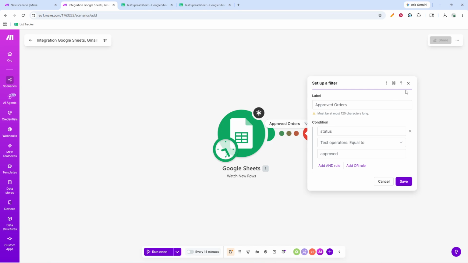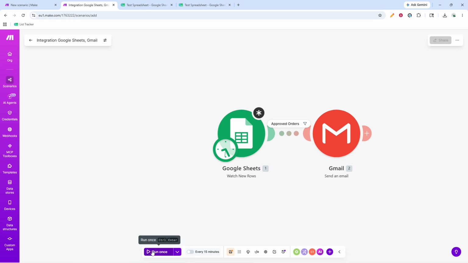Finally, run a test. Click Run once and watch the execution. You'll see which items make it past the filter and which are halted. The next module should only receive the matching items, which confirms your filter is working. If something doesn't pass, you should revisit the field, operator, and value to fine-tune your logic.